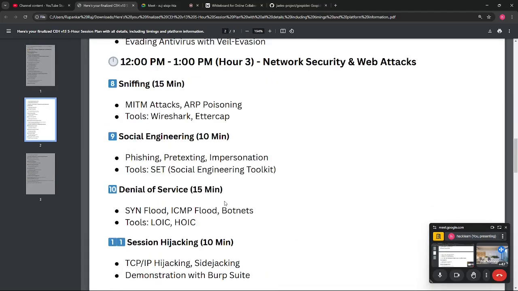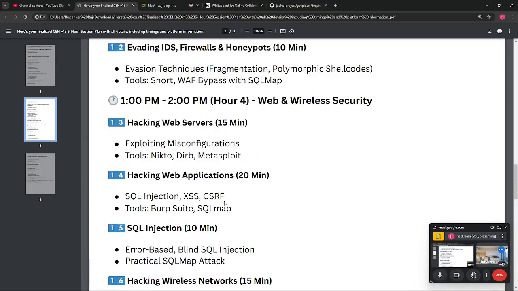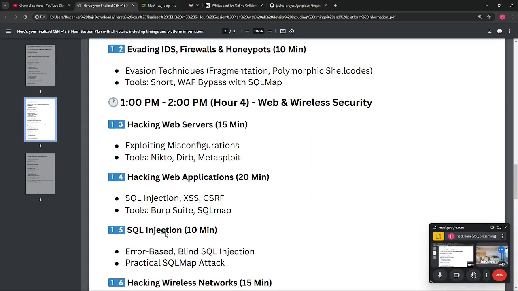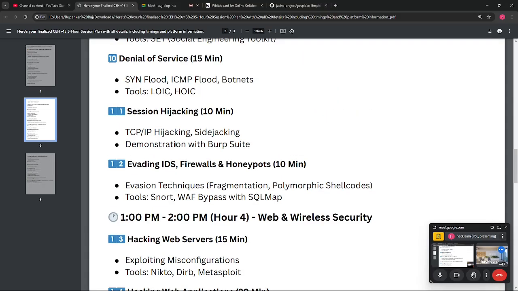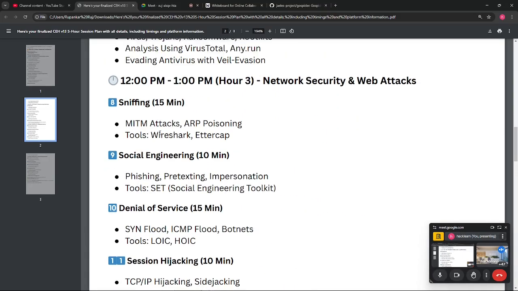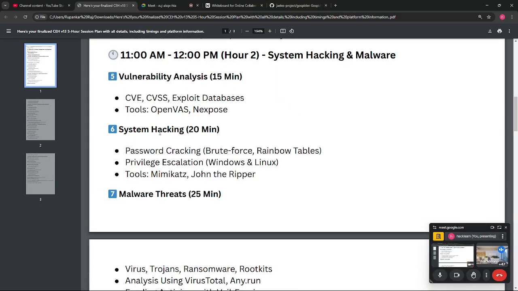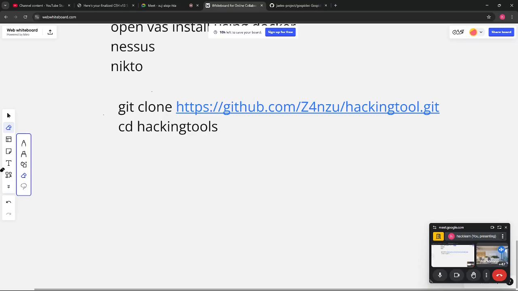After that we are remaining with a lot of topics, so I will try to cover most of it. Let me move with this topic. We are here: system hacking. In system hacking, we have password cracking and privilege escalation tools like John the Ripper. Let me discuss a little bit of password cracking.